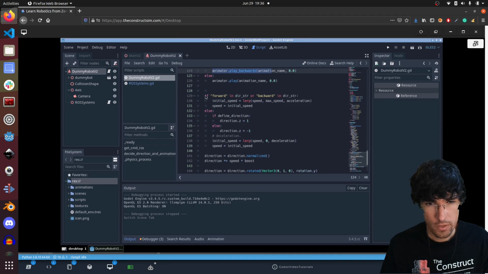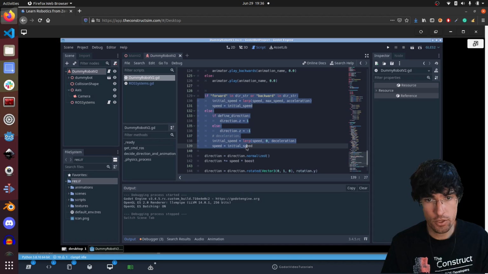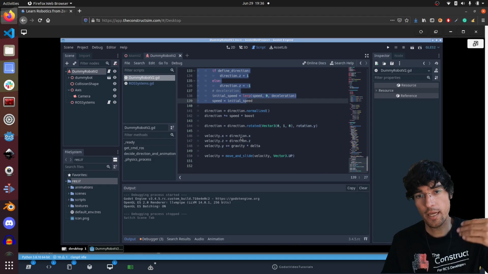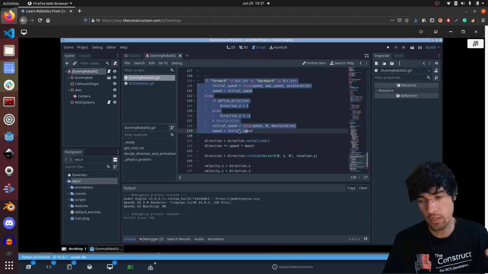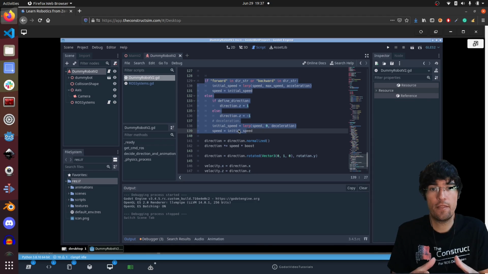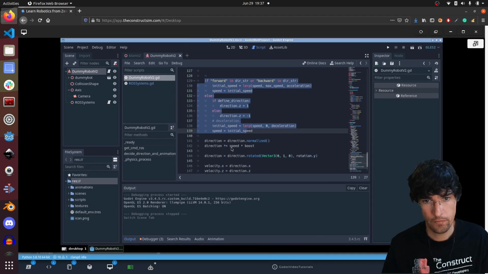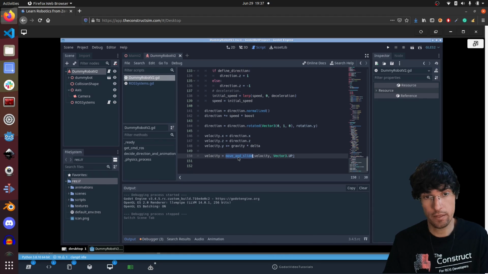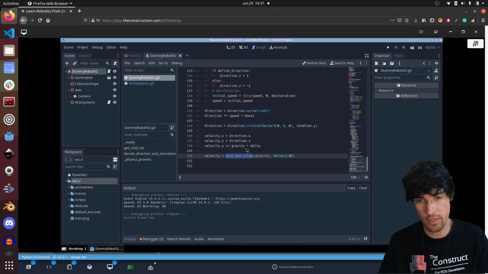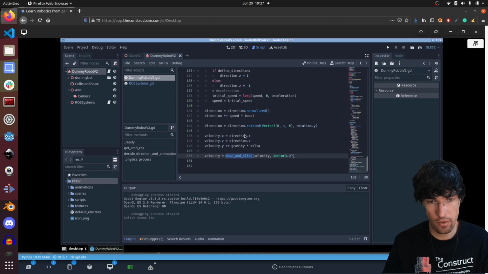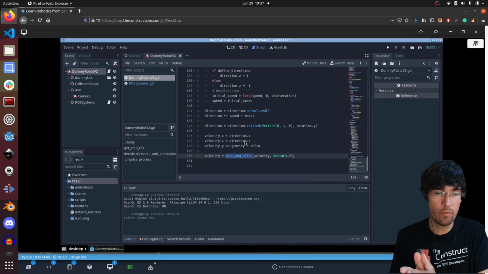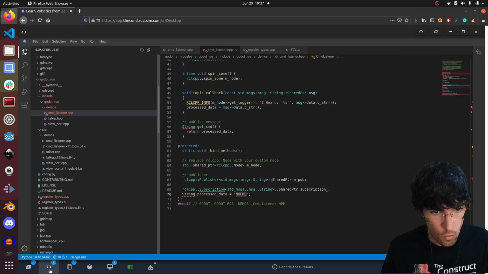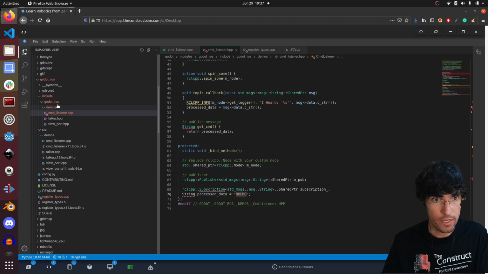Once this is done, we do the calculations to set the speed and acceleration and so on, so that the rigid body, the physics body, moves around the scene. We set it like this using move and slide, which moves the element around. I won't go into detail on how this works. And that's it. So the last piece of the puzzle is how do I move it?